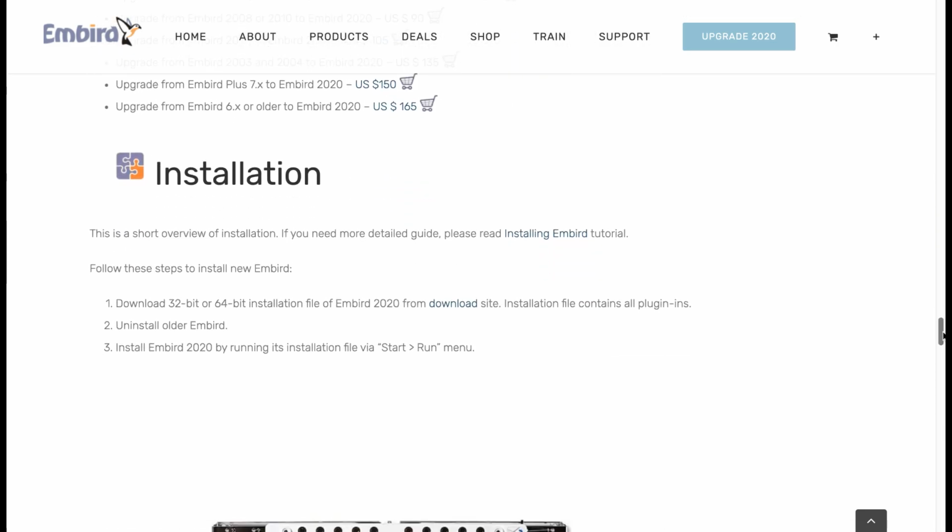Here is a very quick overview of the installation process of Embird 2020. Should you need a more detailed guide on the installation, you can simply navigate to this link here, and that will be a full-on tutorial showing you exactly how to install Embird 2020. If you navigate to this particular link here, which I'm going to do now, it will allow you to download Embird 2020.